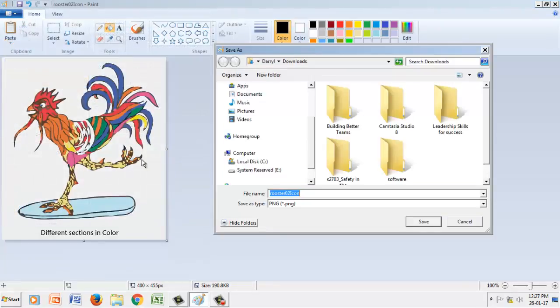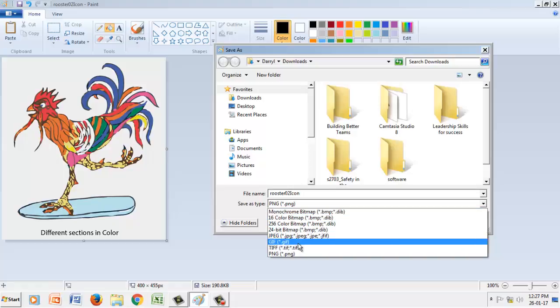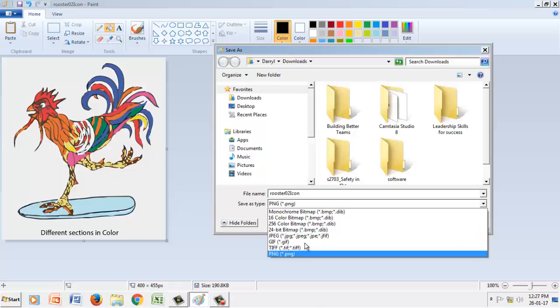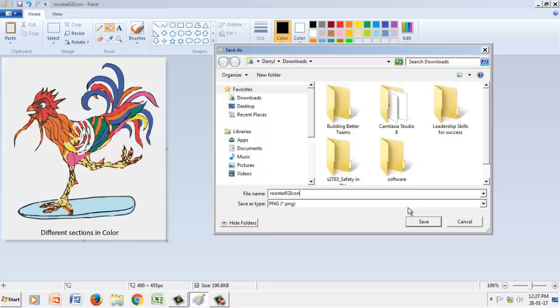Of course, there are other formats also, which you can see here: monochromatic, which is single color, 16-bit bitmap color, and TIFF, which I have not come across, which I will explain to you when we work on formats.